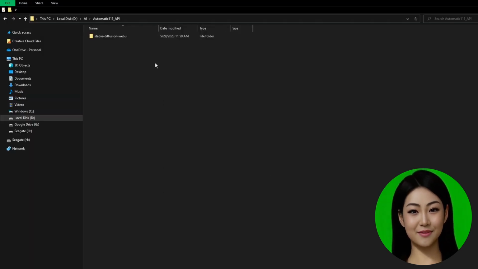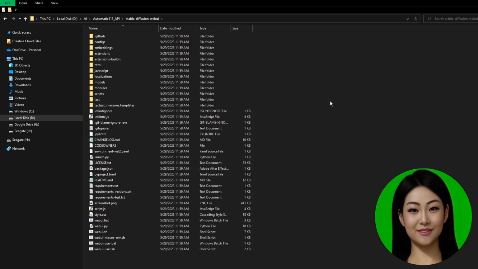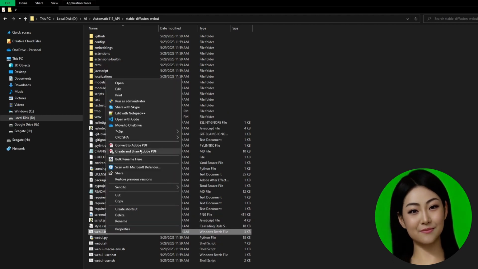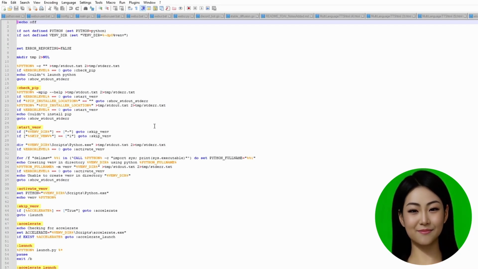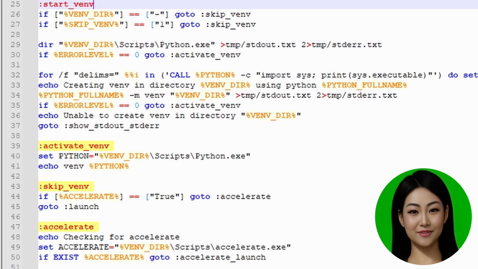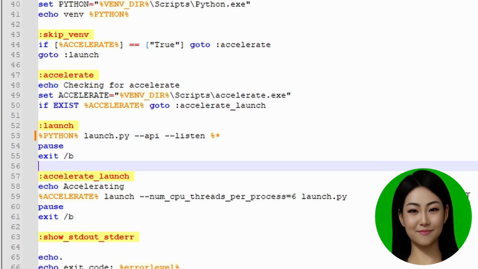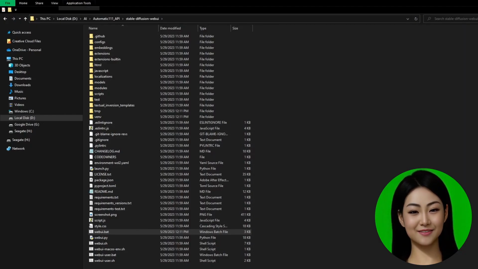We now need to modify the Stable Diffusion code to allow for remote use. If you just installed Stable Diffusion WebUI, or if you already had it installed, you still need to update the following code to add the API and listen commands. Open the webui.bat file by right-clicking and selecting Edit with Notepad++. Go to line 53 under the word launch and update the code to say %python% launch.py --api --listen %*. Save and close the file. We are now ready to test it within Stable Diffusion Automatic1111 WebUI.